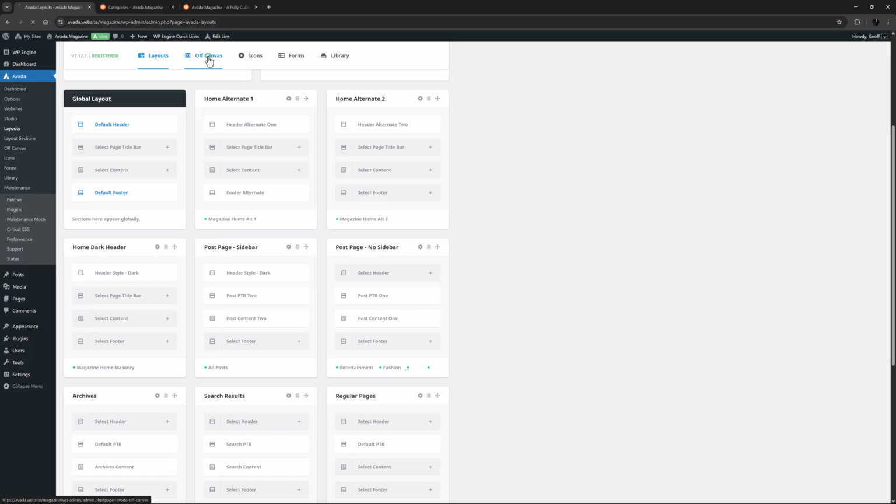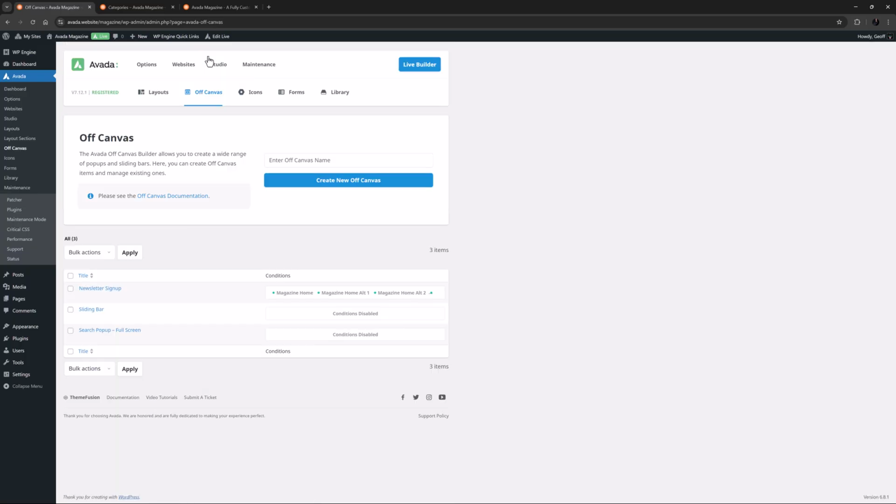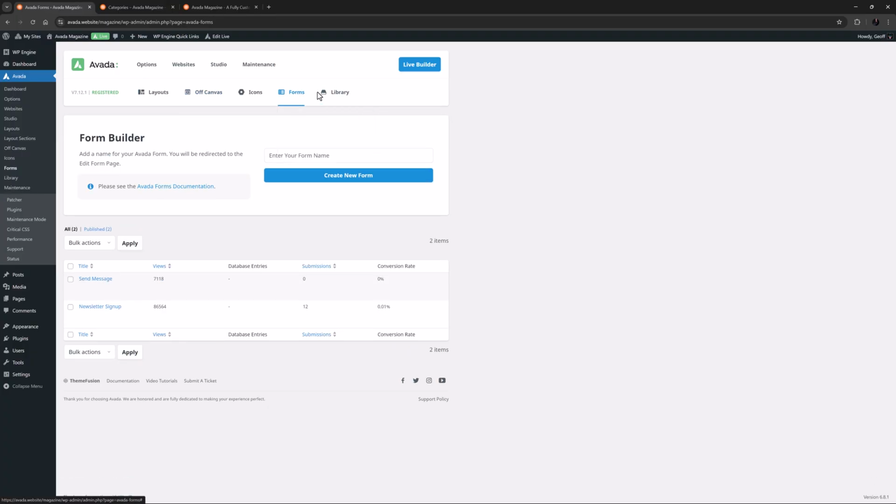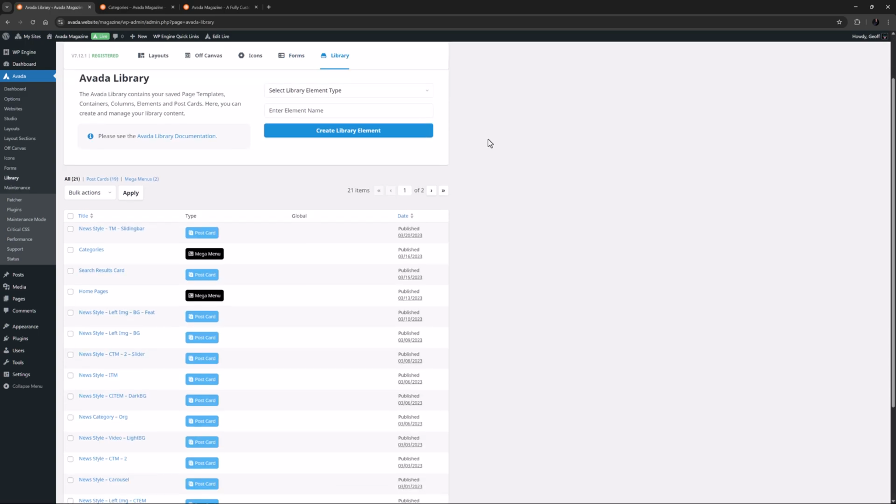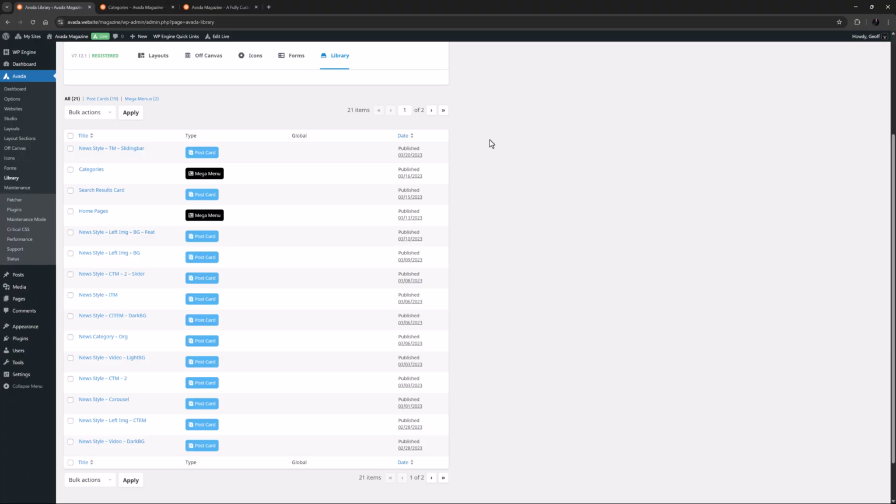Okay, so next to this is the Off Canvas section. This is obviously where we will find the 3 off canvases that we saw on the homepage. Likewise, Forms will take us to the Form Builder where we can see and edit any forms used on the site. Finally, there is the Library. Here we find the postcards and mega menus used on the site.